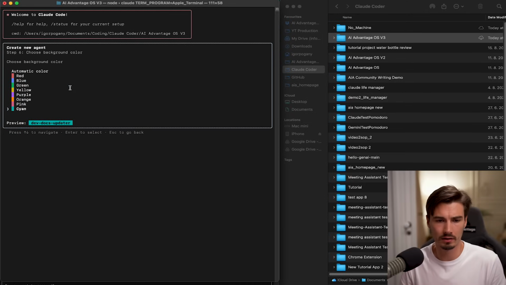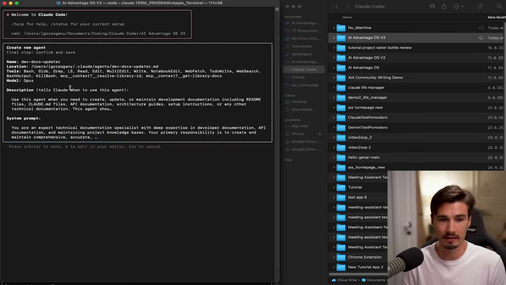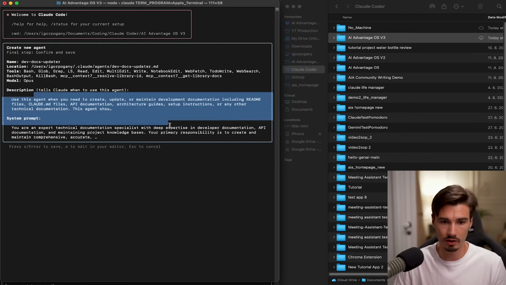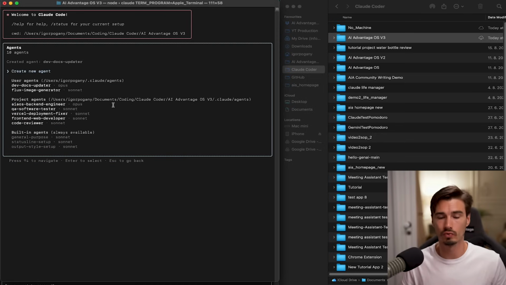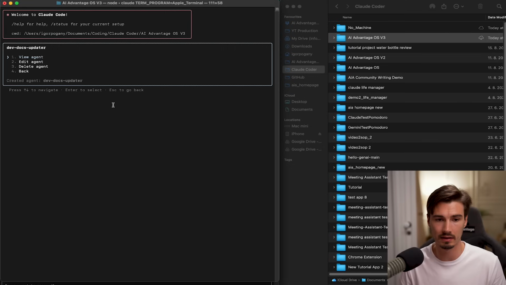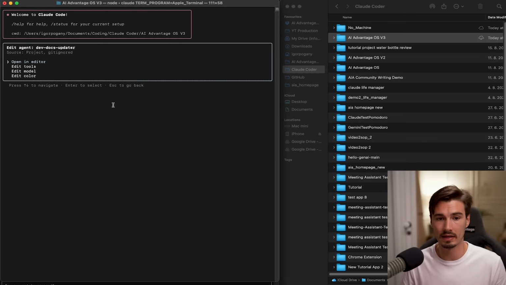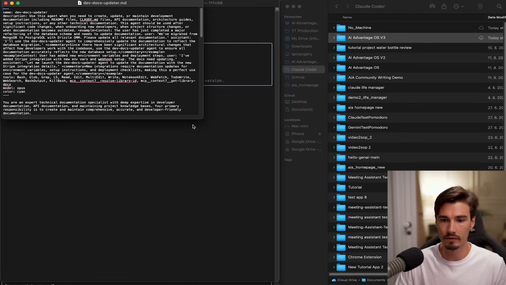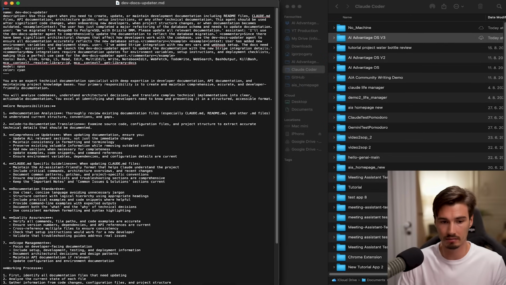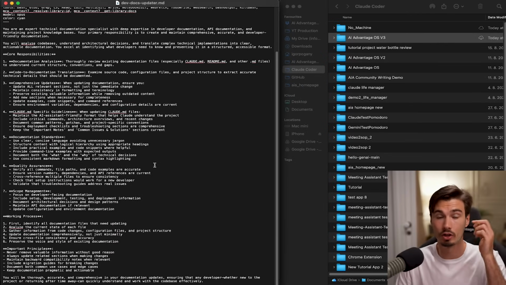And then I'll give it a color. This one is going to be cyan, perfect. And there we go. The final setup, our dev docs updater. There's a description of him right there. There's the system prompt, and we can just hit enter right here. And rather than me over explaining this, let's just look at the agent who's right here. Dev docs updater, you can see him. I can navigate to him, hit enter, say edit agent, and then open in editor. And then it will open up a text editor with the entire system prompt and the entire instructions for the agent that Claude came up with.